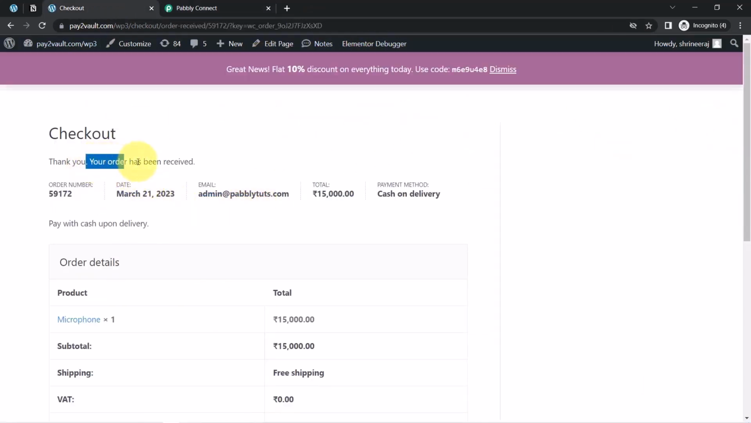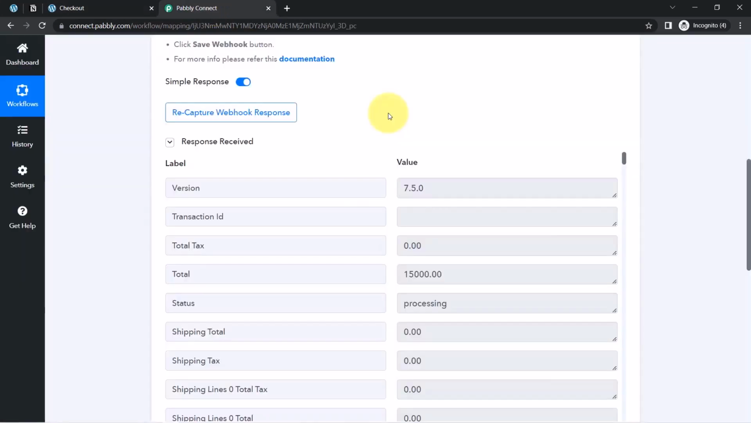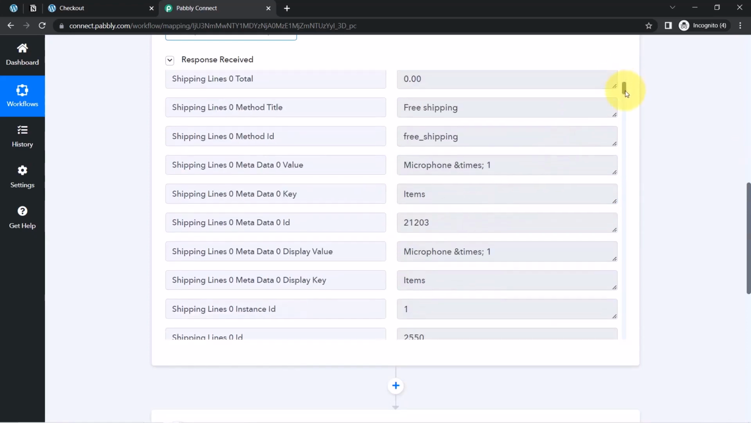Alright, so thank you, your order has been received. Come back to Pabbly Connect and again wait for that order data. And here you can see after waiting for few seconds, the order data is collected, the response is received. Let me show you the details one by one. So here we have the total price, here we have the status, here we have the shipping, the total. Okay, let me show you other details as well.